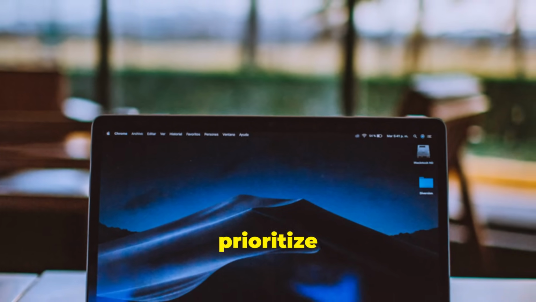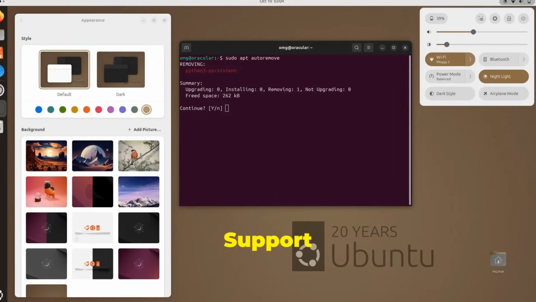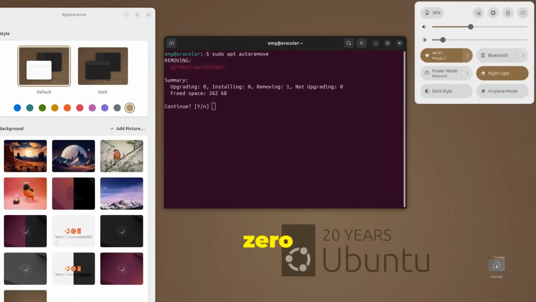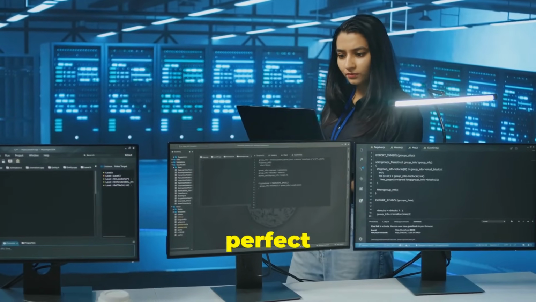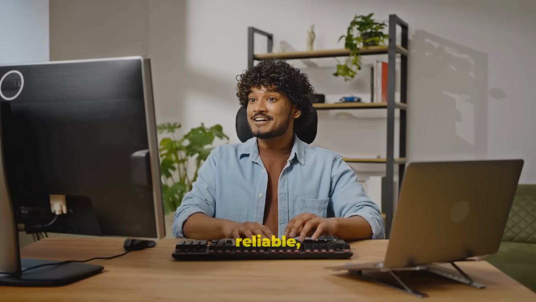For those who prioritize stability, Ubuntu's long-term support releases, like 24.04 LTS, are unbeatable. They offer 5 years of updates, making them perfect for production environments and users who want a reliable, no-surprises system.